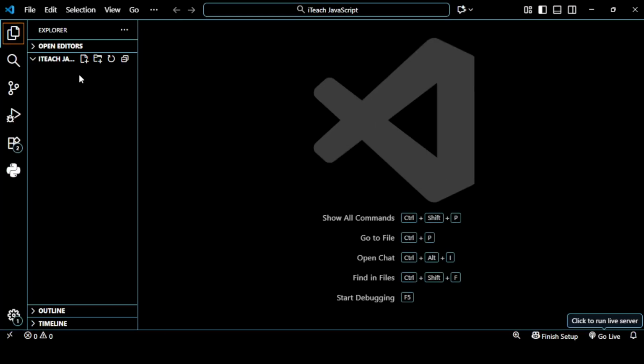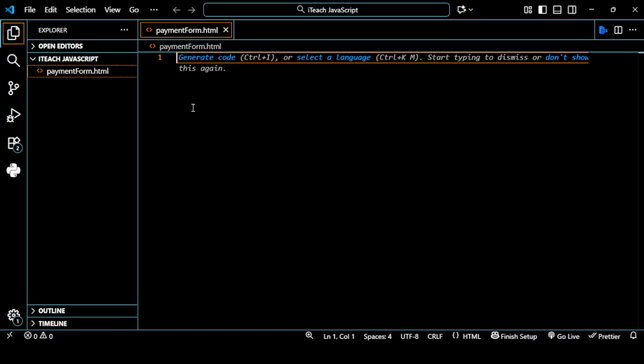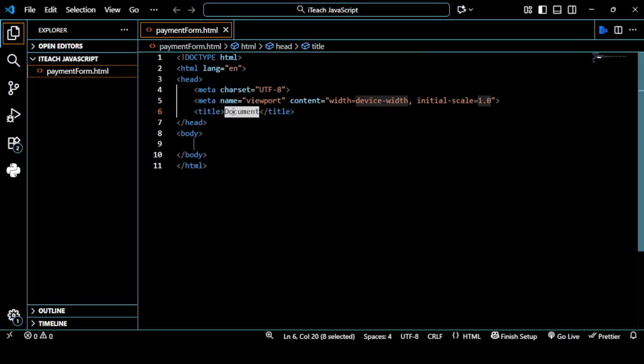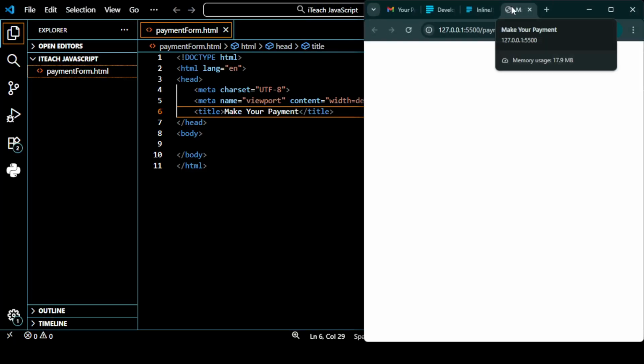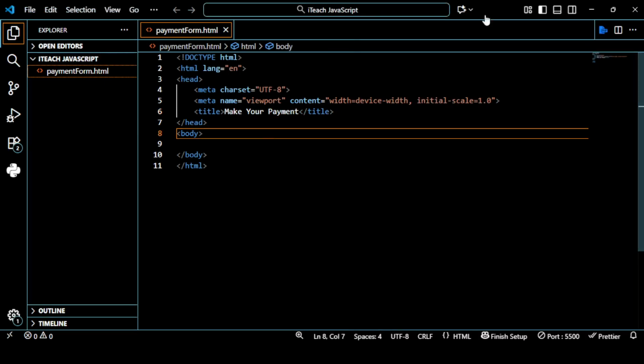Then let's go to our Visual Studio Code, and we are going to create a file, let's say paystack form or payment form dot html. We can change the title to make your payment. So let's run this. Okay, you can see it, make your payment.